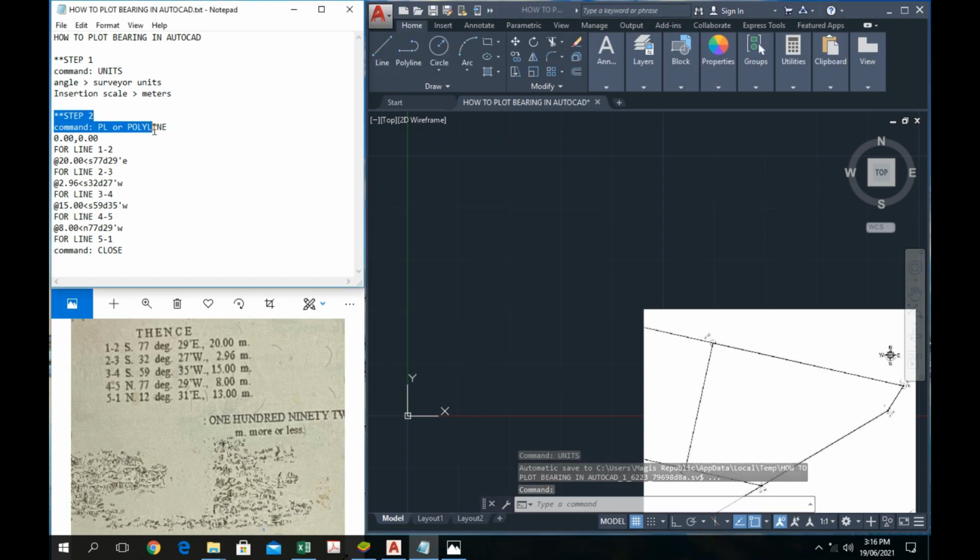For step 2, write in your command PL or polyline. To write your polyline, use 0, 0. For line 1 to 2, as you can see, there is 20 meters for the distance. And also, south 77 degrees, 29 minutes east.